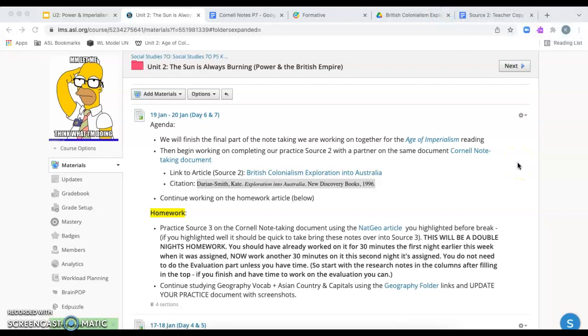Hey class, so I am in a meeting during our class today. So what you'll be doing is finishing up first our Age of Imperialism notes that we were doing last class, and then you'll continue on once everybody is finished with the Age of Imperialism notes, with a partner, you'll begin reading the British colonialism exploration into Australia.